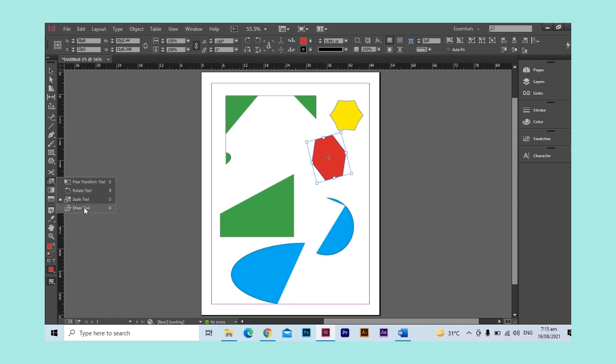Another very simple tool is the shear tool. It can change the shape of the object by selecting the object. So here it is. You can shear your object. So here it is. It is a very simple tool. I hope you got all the details of the tools.